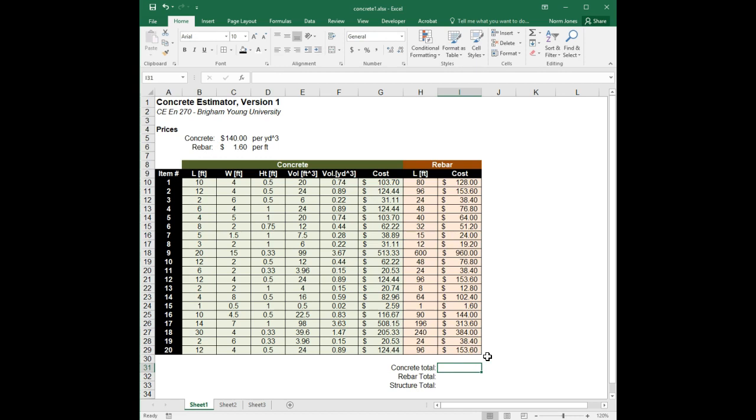And all that's left now is we can say, okay, how much is the concrete? So we're just going to use the sum function to add up right here is the concrete. How much is the rebar? Equals sum, and that's the sum of this. And then the structure total is equal to the concrete plus the rebar. And there we have the total price of the structure, which we're referring to as the entire set of concrete sections, is $5,355.99.